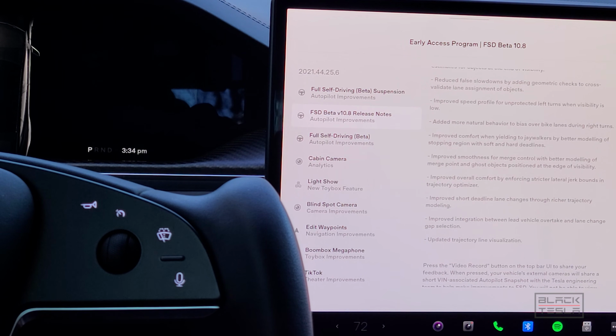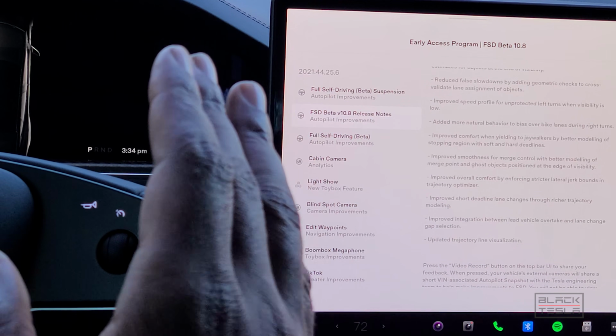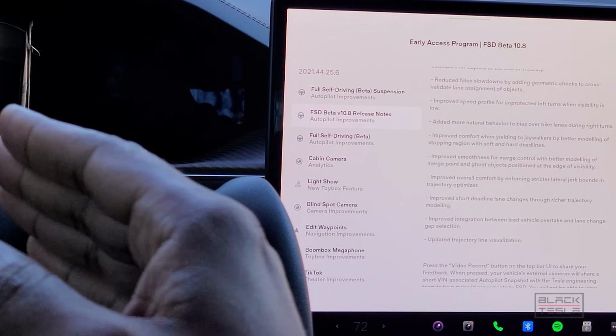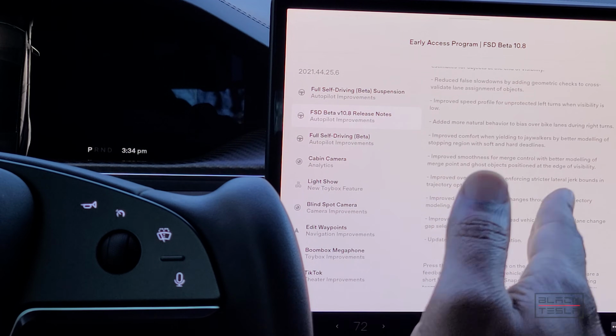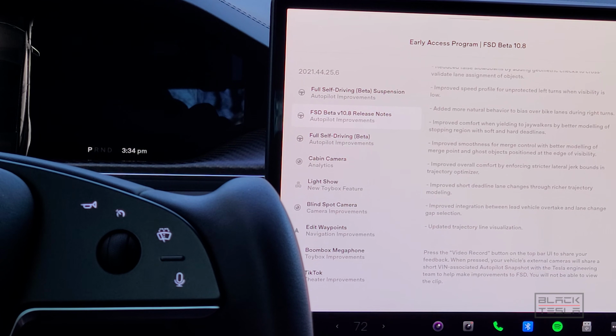Pretty funny naming here. And then improve short deadline lane change through richer trajectory models. So this is the short deadline lane change, another weak spot where if you're coming up to a maneuver that requires you to make a turn, get into a certain lane, and then get over to a specific exit or other lane in a short amount of time, a short deadline, it would have a hard time doing that. So this, again, hopefully improves that functionality going forward. Improved integration between lead vehicle overtake and lane change gap selection, which is also good.